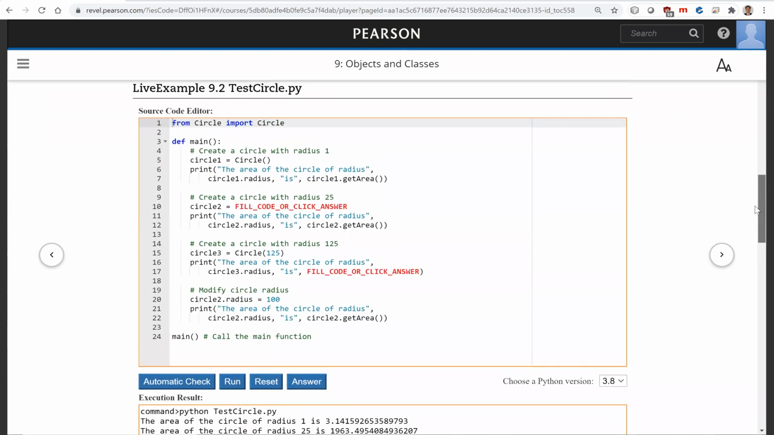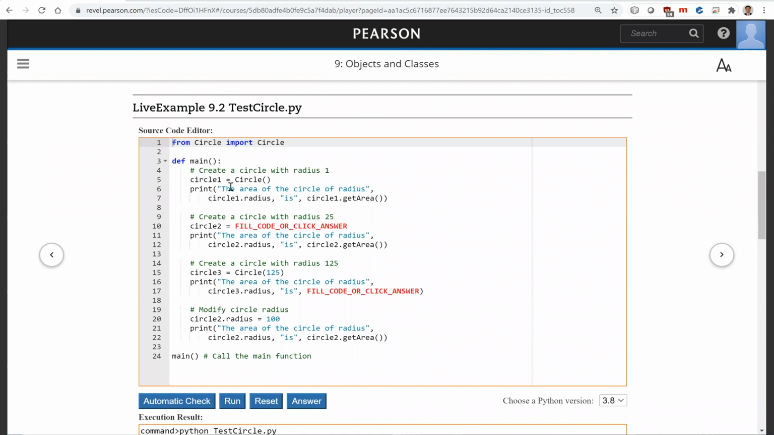So this is a test program in the live example. You create a circle using the no-arg constructor, here using the default radius. And now this is a circle with radius 25. And here, this gets the area of the circle, circle3.getArea.